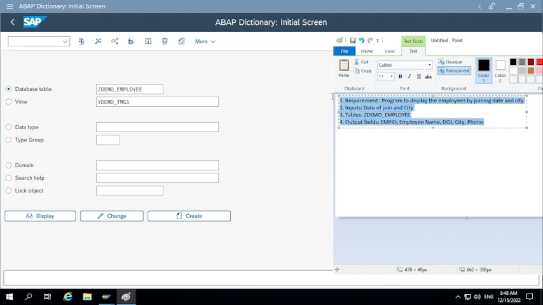This is what requirement gathering is, right? You have to work with your functional consultant or business user. You have to gather these requirements. This process is the same for any program, any object in ABAP, but depending on the object, these inputs or outputs might be different.